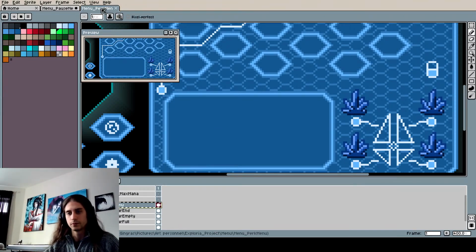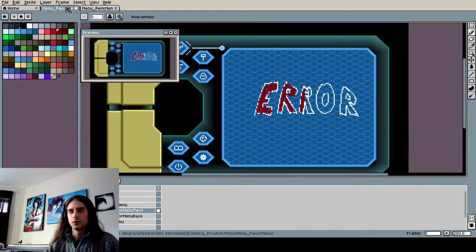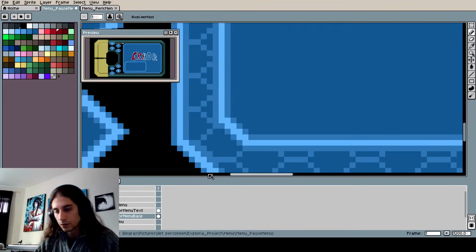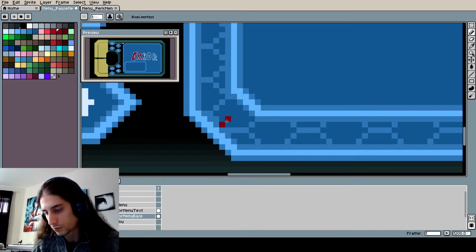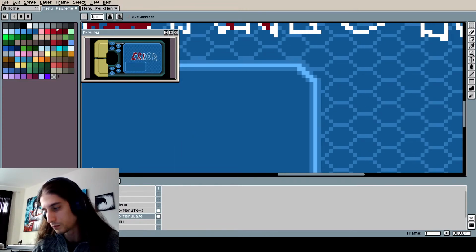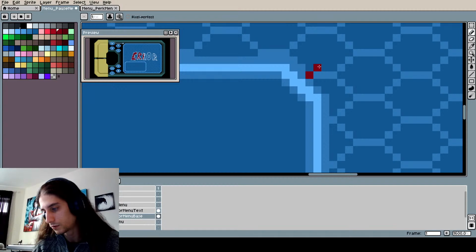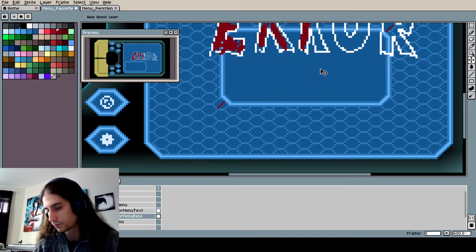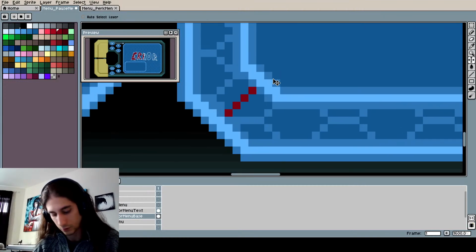So let me open perk, the perk as separate, and let me get the sub menu. Yep. And just let me merge it down.